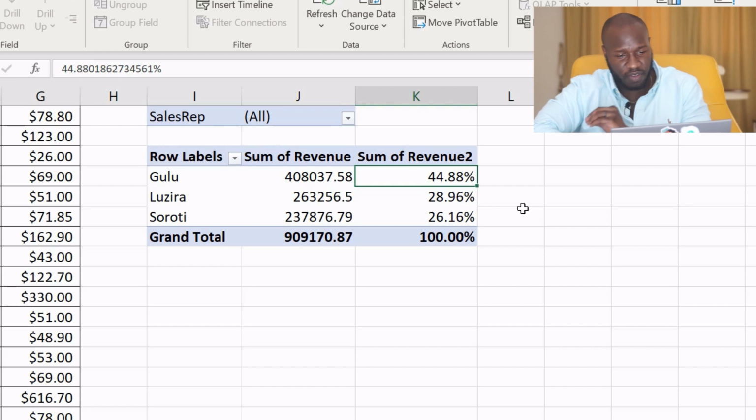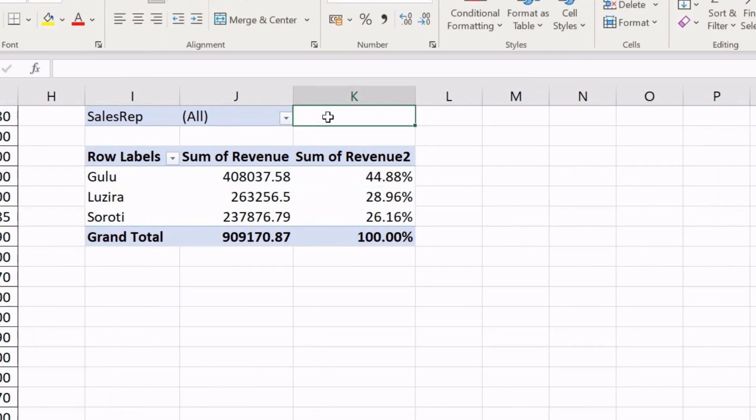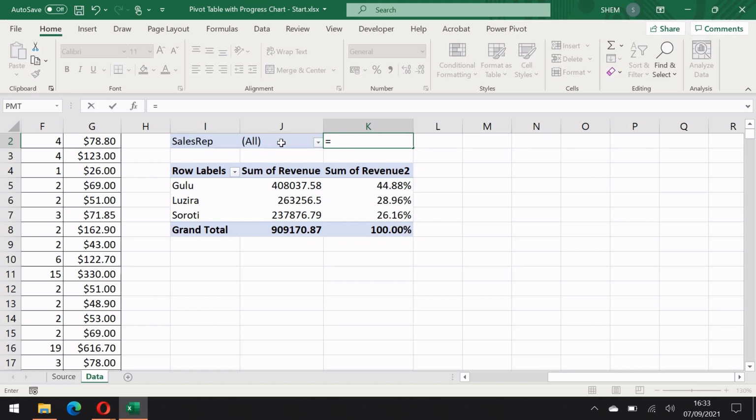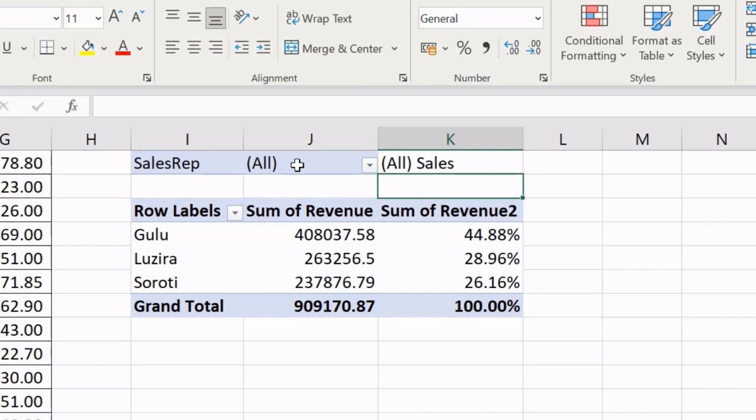Okay, but what I want to do is create some sort of dashboard which tells us how the different salespeople have performed in the different districts or cities. To do that, the first thing I'm going to do is create a little box here that tells me which particular salesperson we are dealing with at any given time, and that we shall pull from that filter drop-down list. To do that, I put an equal sign, select that cell, and use the ampersand, which connects text together. Then I use the ampersand again and type sales. It's all sales right now because it's all in here.